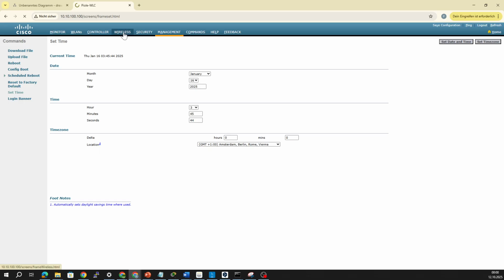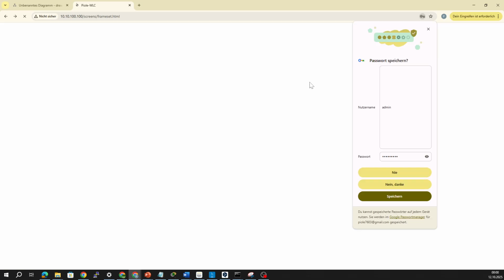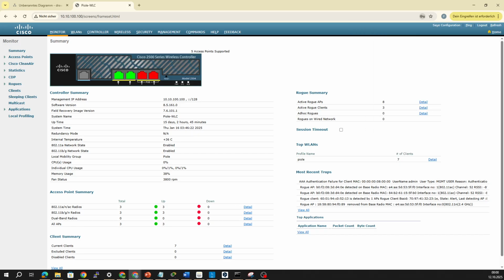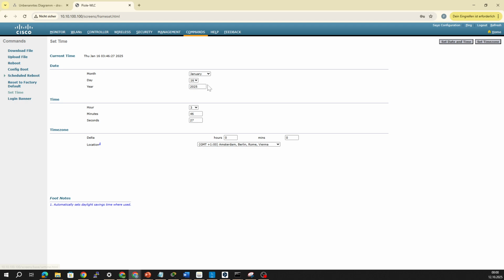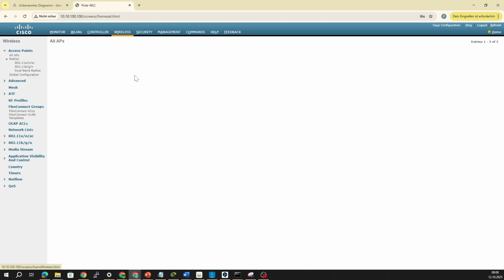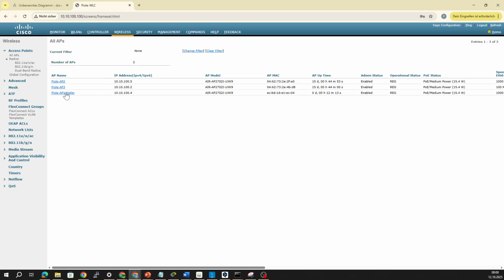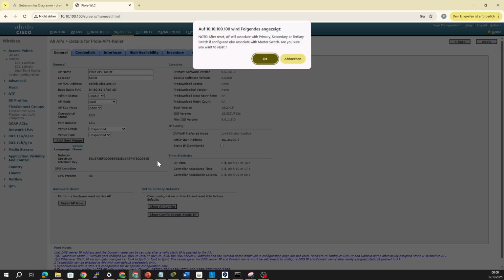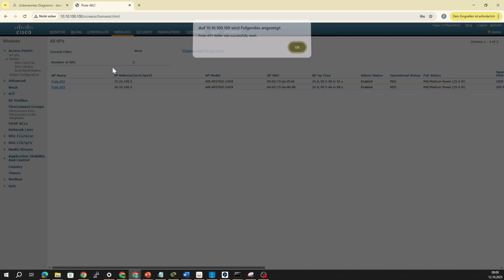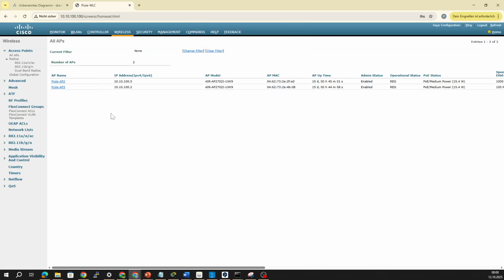My PC is a little bit slow. So let's look at the time again. The time is set to 2025. Look right here. If I go to wireless, this is the access point in the basement. If I go here and say reboot, it's rebooting, but will it rejoin the controller again?